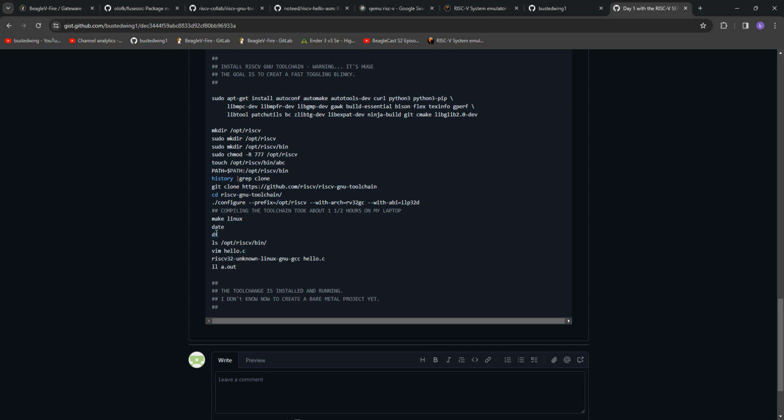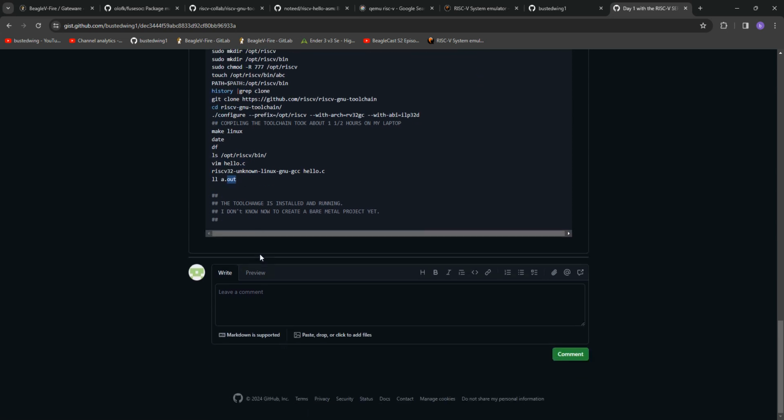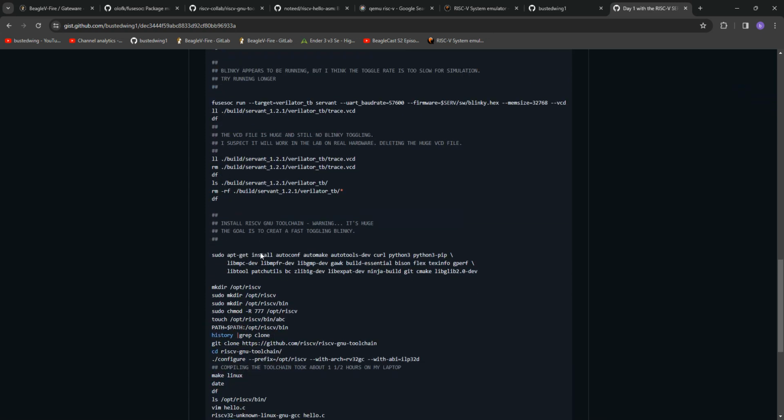Then I did a df, and I saw, oh, I'm running out of space, but I think I still have enough to work with. And then I did an ls of the binary files, and I saw that the GCC compiler was called this. So I created a dummy little hello world C program. I did this, and I got an a.out file. And that's pretty much the steps that I did.